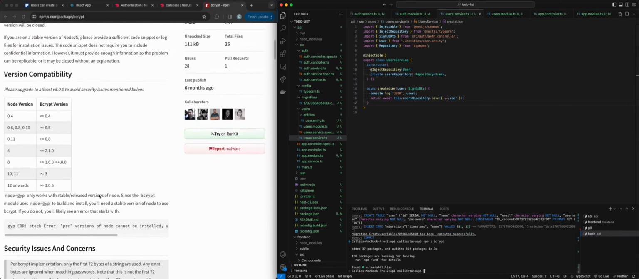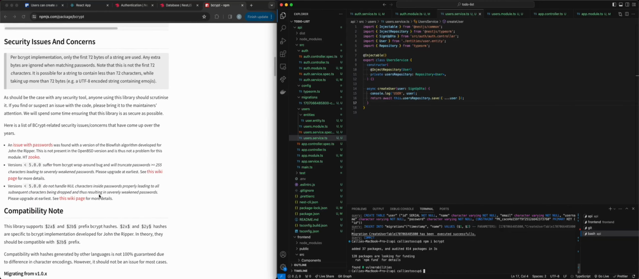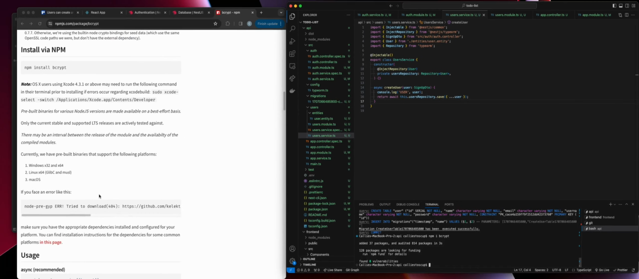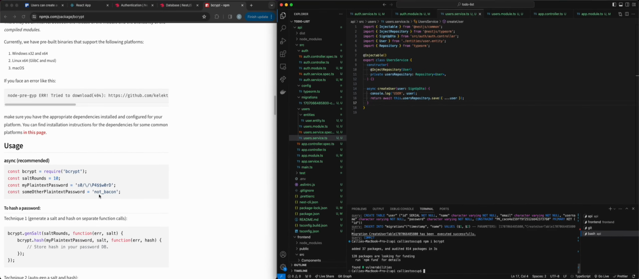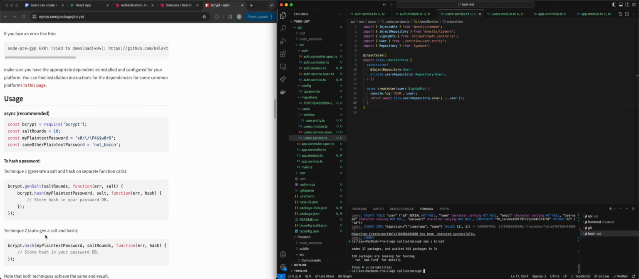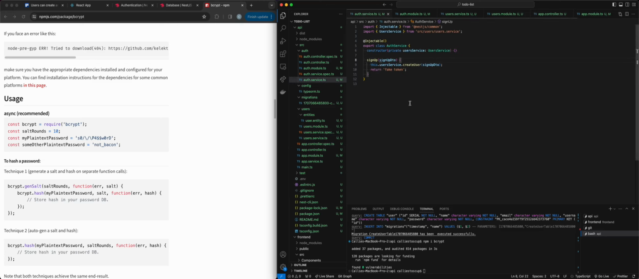All right, and then let's check out the docs to see how we do this. All right, we installed it. All right, so it looks like we're going to use bcrypt hash and then pass in our plain text and the salt rounds. Okay. So before we save it in the database, we want to make sure that we hashed our password. So that's going to be done in the auth service file.